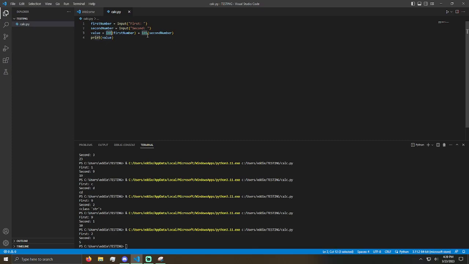Now it's taking in our integers and adding them, and we are printing out our value, and everything works just the way we want it to. So that is a very, very basic calculator.